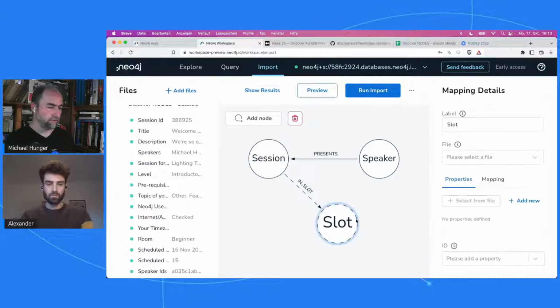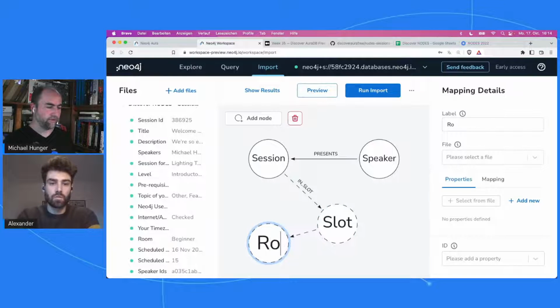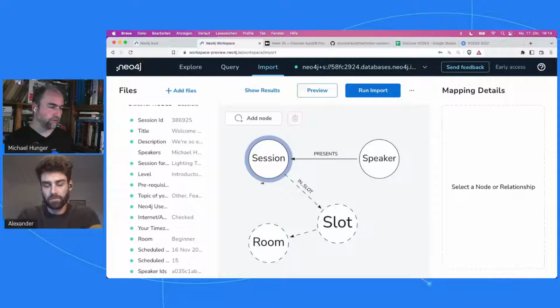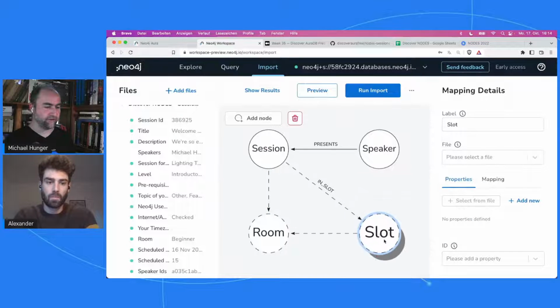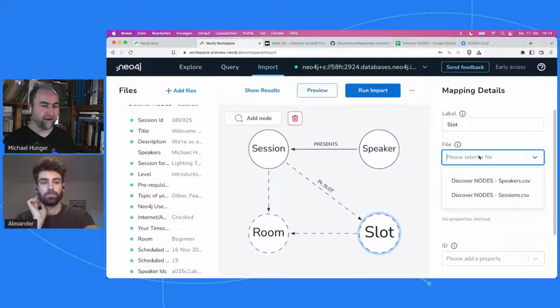Actually, good question. Because you have also the 3 rooms as well, right? So we could actually either connect the slot to the room, right? Or so we have here like a room, and we could also connect the session to a room, right? So we have all these options. So let's try how far we get here, right? So this is live. So we'll just see what happens here.